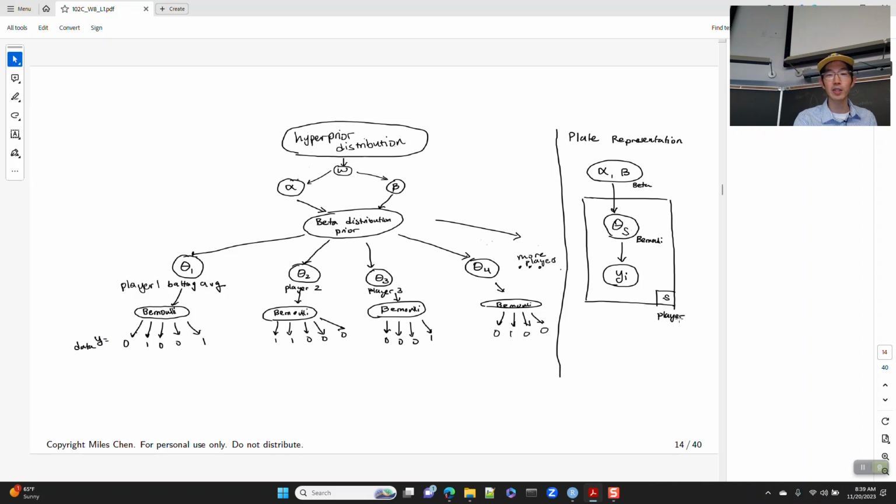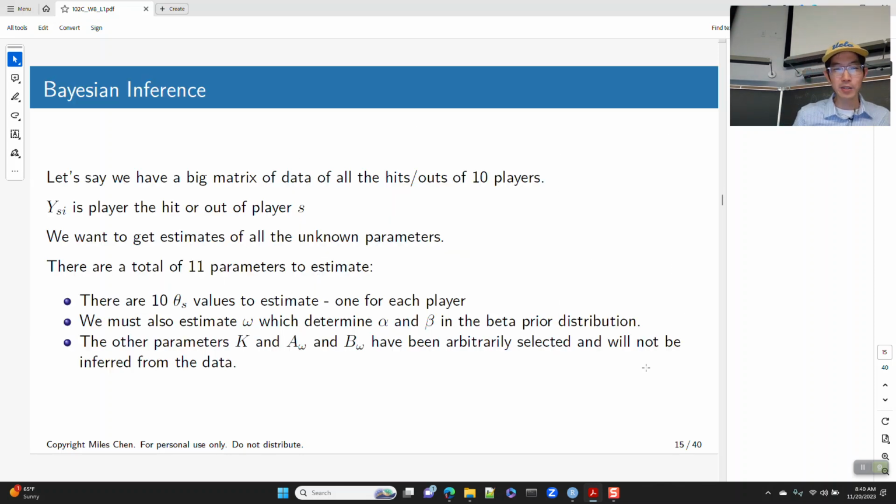So this is a plate representation. Sometimes you might pick up a textbook or a journal article where they illustrate the Bayesian relationships between all of these things, and they might use a plate representation to show that.